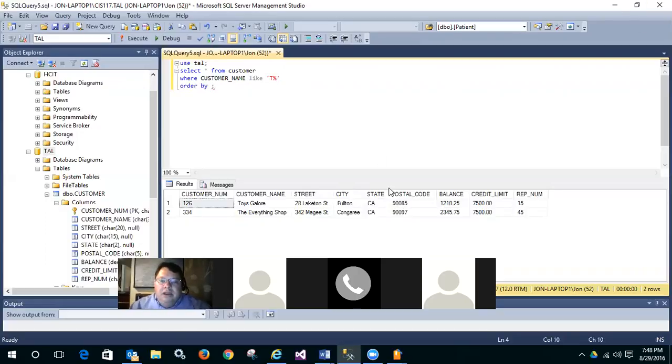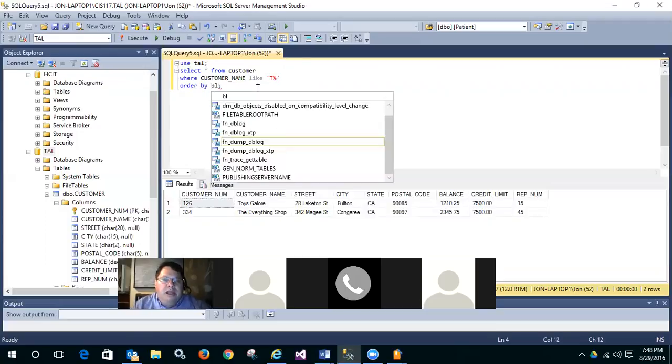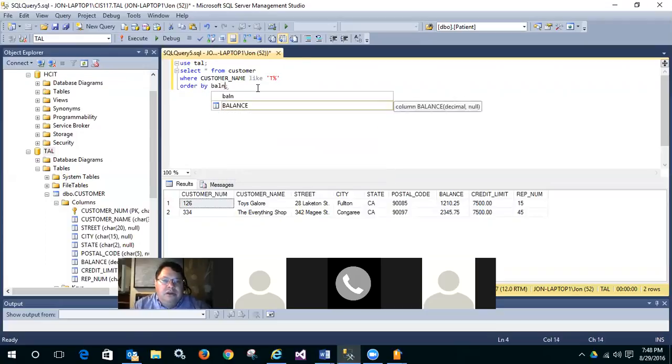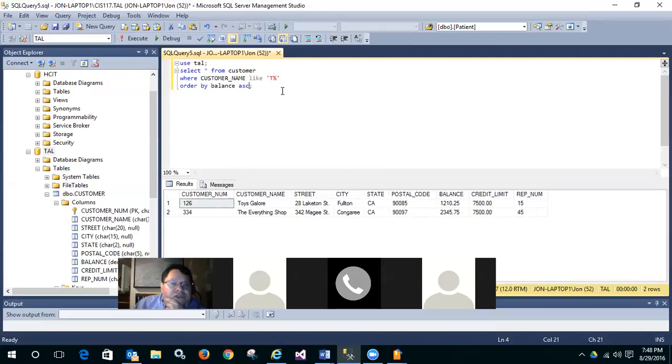Let's see. Here it has the balance here is less. So just to show you that we can flip that, I'm going to say order by balance, but it's already ordered by balance. So I'm going to flip that into ascending order. And there it is. So now I've got this script, and I'd like to save that for later reuse.